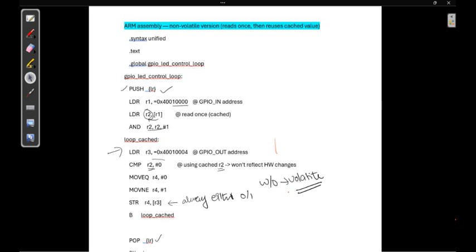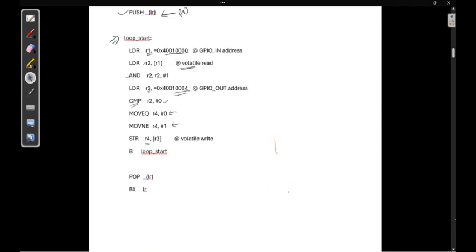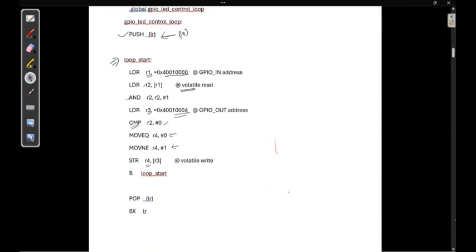Always I'm reading from the R2 register of the ARM. Whereas in my previous code, there is no caching. If you see my code, the loop always starts here, always reading the live value into R2 and comparing R2. So this is where the volatile keyword comes into the picture.